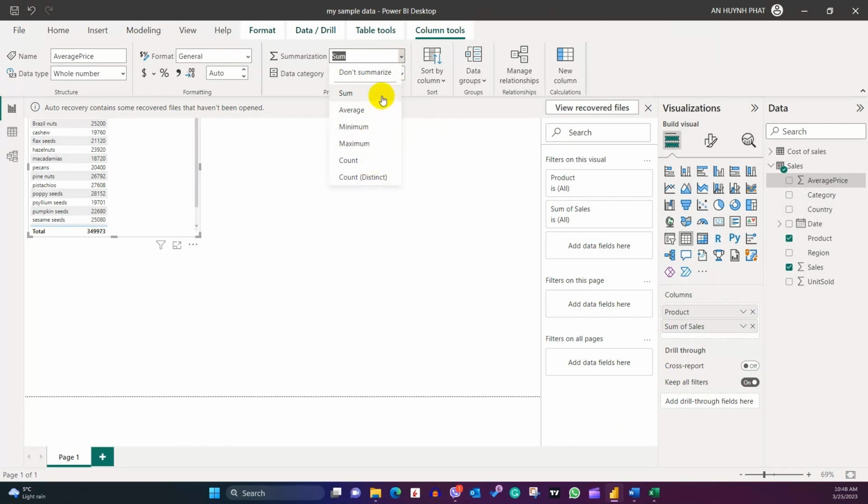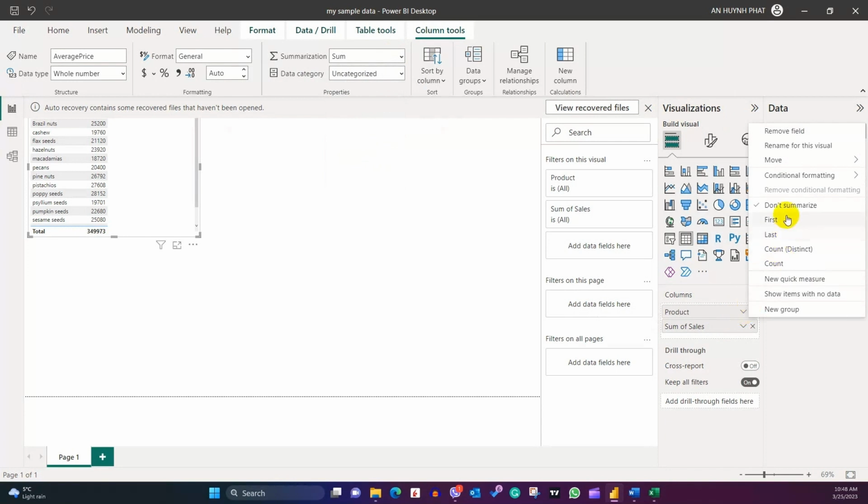By using this way, the default aggregate of the selected field is changed, and this will impact the next visualization using this field. The second way is to change the aggregate in a specific visualization through the Visualizations panel. This way will only change the aggregate type of a field for a specific visualization. To do this, select the visualization, on the Visualizations panel, Build Visual, and select the field you want to change the aggregate type. This way, only the selected chart is changed.